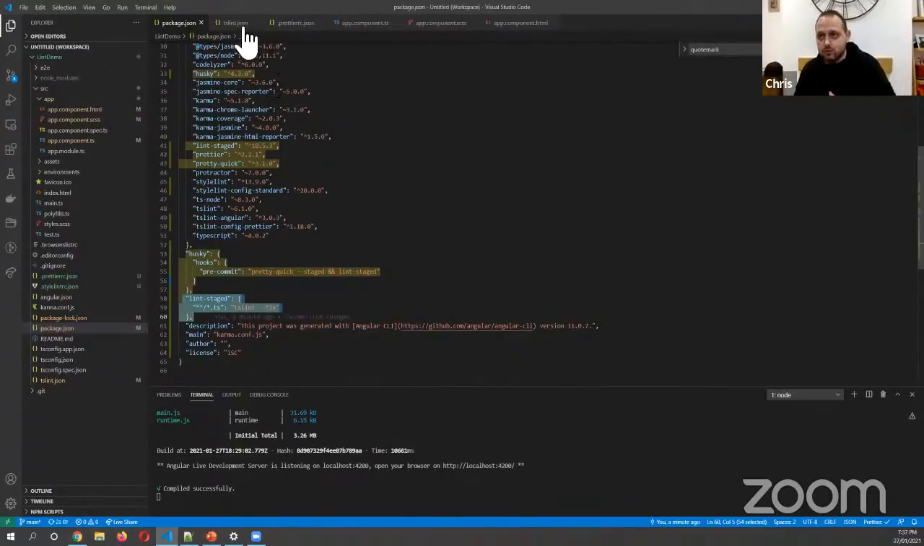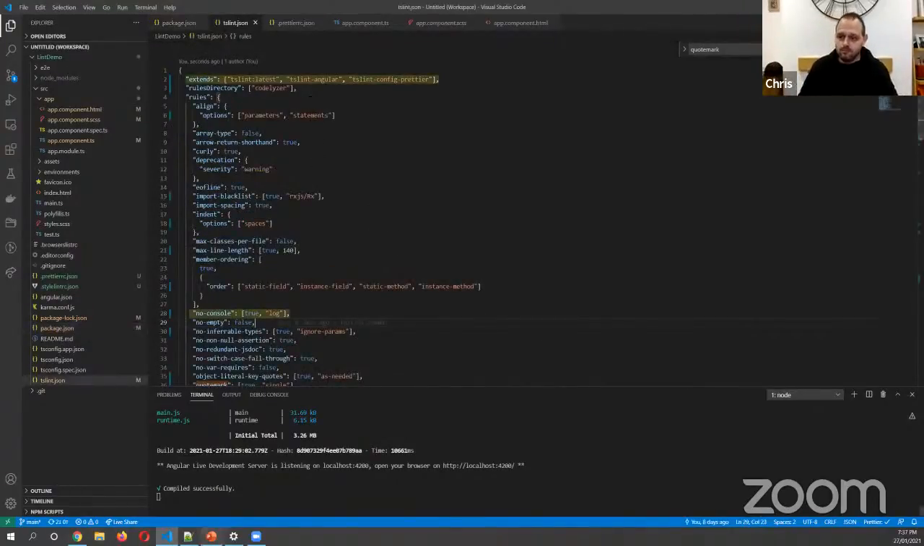So where do these rules come from? So here I've got my rule set. I'm extending from the tslint base rule set and the Angular rule set. And I've pulled in this config-prettier rule set as well, because tslint does actually prettify code as well, but Prettier is better at it. So you can tell it not to do that.